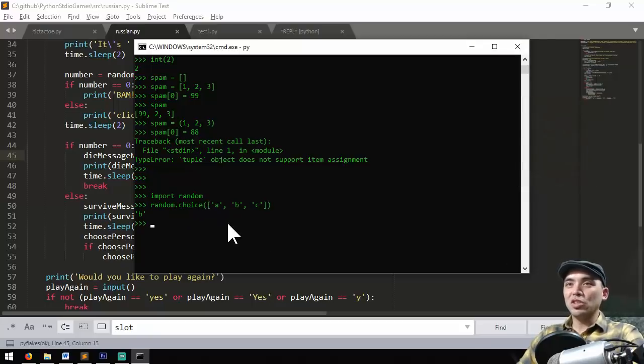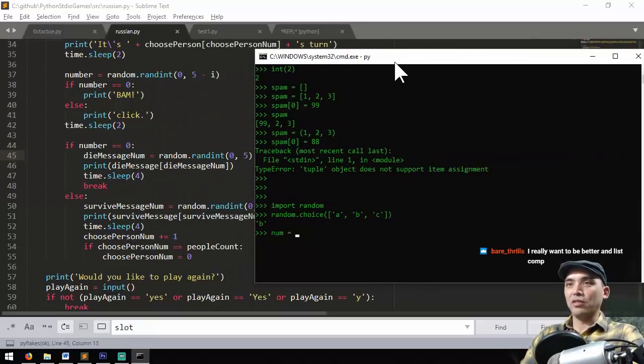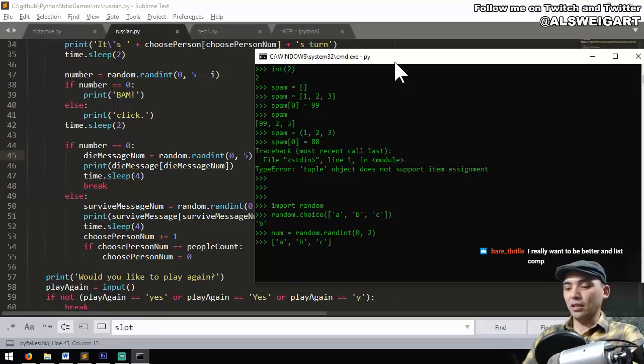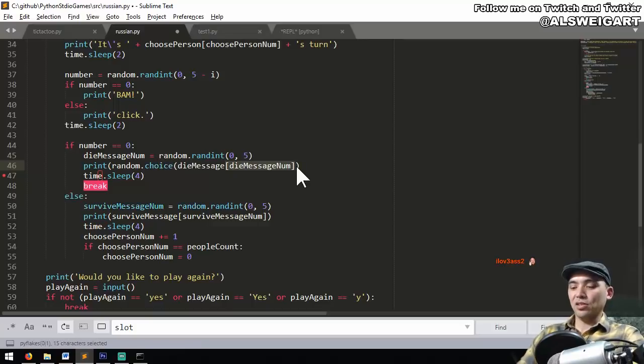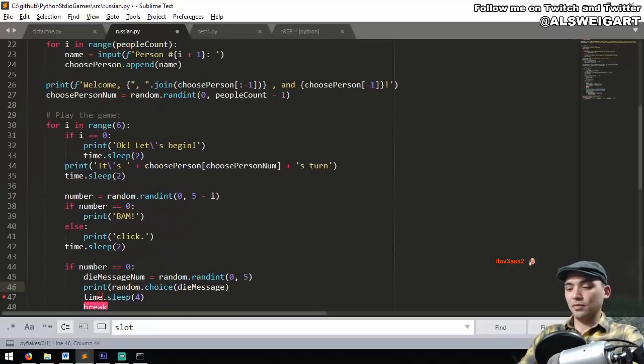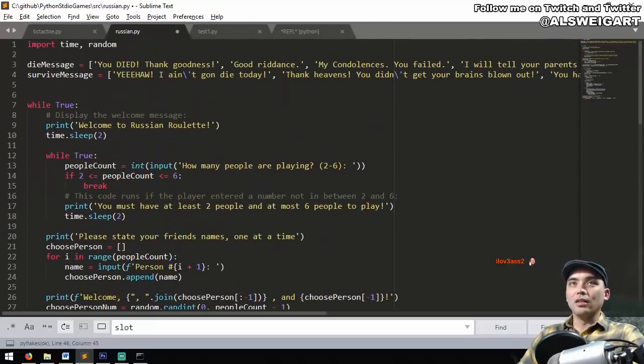So this is pretty much the equivalent of doing something like this, where we have num, random dot randint 0, 2, and then having that list. Except it does it in less code. So really what we want right here is just print random dot choice, and then pass it that die message list. And this is the list of all these death messages right here.